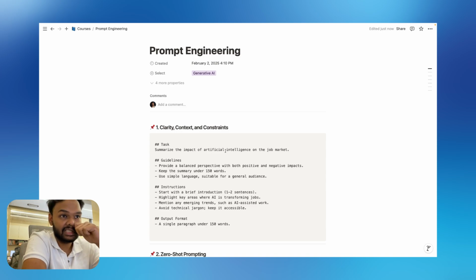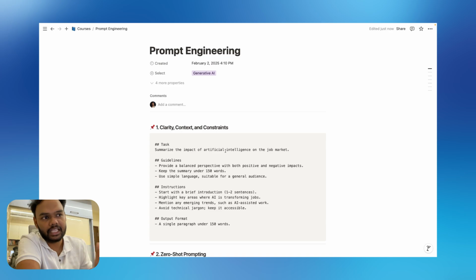So in markdown, it's very simple. You just have to learn a couple of commands. It hardly takes 5 or 10 minutes to understand it. If you just go to ChatGPT and ask it to explain what is markdown formatting, that itself will explain it to you. It's very simple to understand. So here I've given task as a heading with two hashtags: guidelines, instructions, and output format. I'm clearly defining each and every aspect of how I want the LLM to behave.